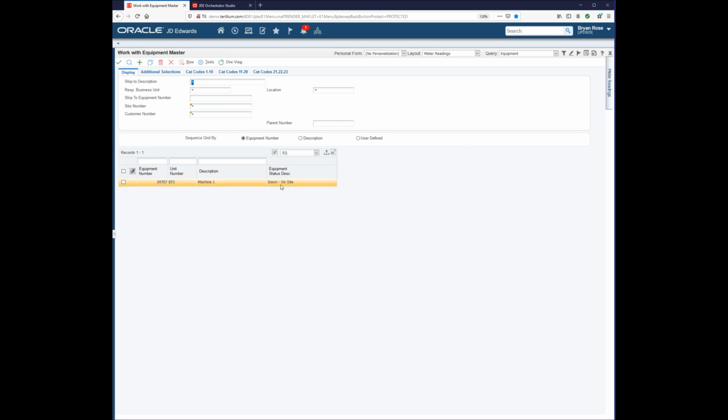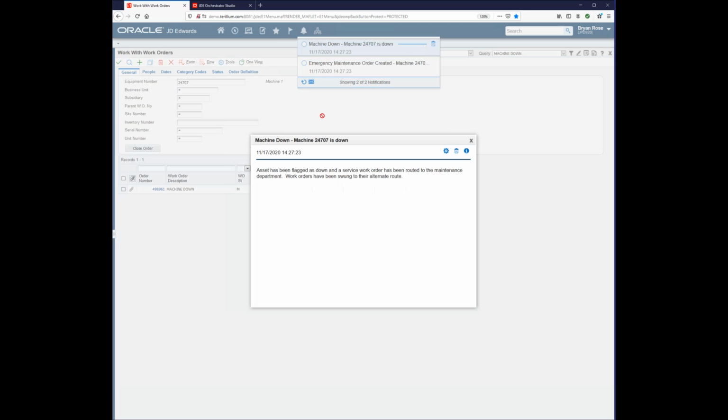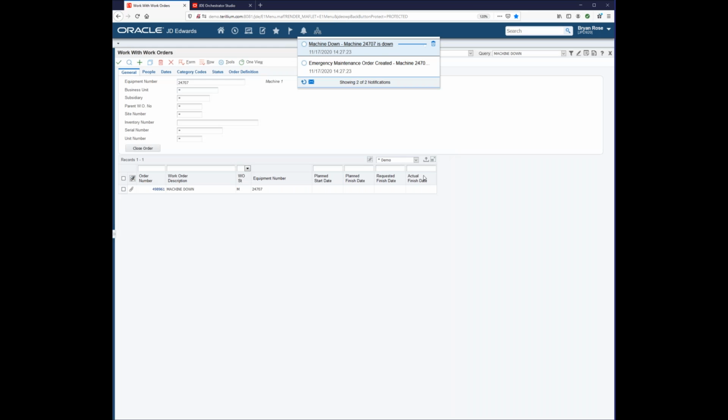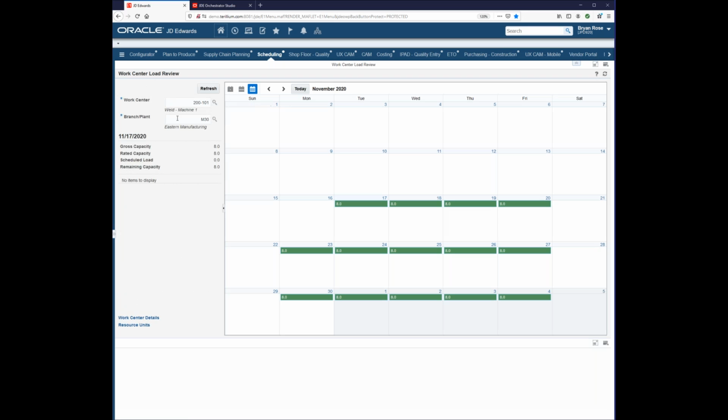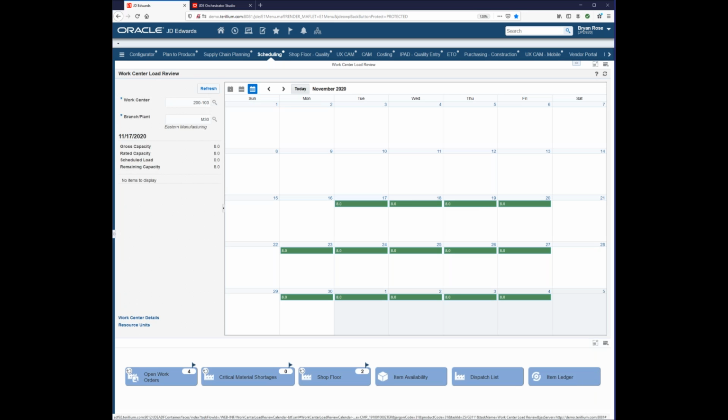Okay, so created my work order for the CAM, flipped my machine to down, but also the next message you'll see here is asset has been flagged as down and service work order has been routed to the maintenance department. Work orders have been swung to their alternate route. So what it did automatically was it went in, changed the work order to its alternate route, and swung it over to that side. So if I were to come in here, refresh, it moved that work order right there over to the 200-103 work center. Okay, so pretty powerful.